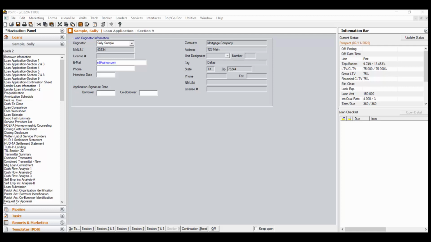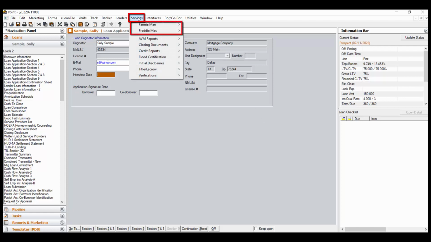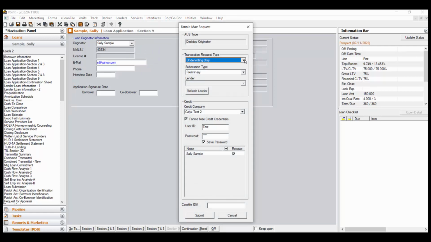Now let's walk through how you can submit your loan to Fannie or Freddie from inside of Point here. You'd go up to the menu bar at the top under Services, and you can see at the top Fannie and Freddie. So you would highlight either one that you'd want and go to the Fannie Mae Addendum DODU. Once this opens up, it will give you the opportunity to select your transaction request. You will need to run credit and underwriting first. It does need to pull in that credit report to then be able to run your Fannie Mae.